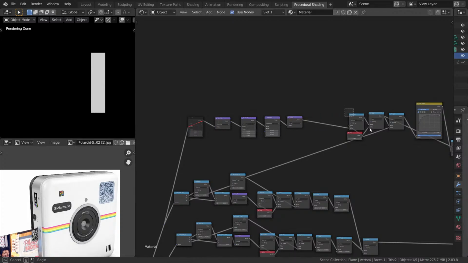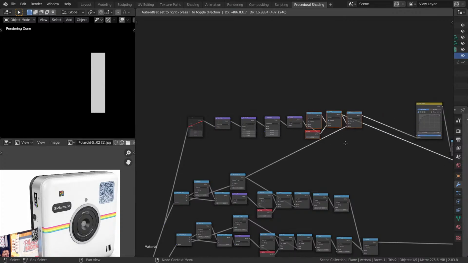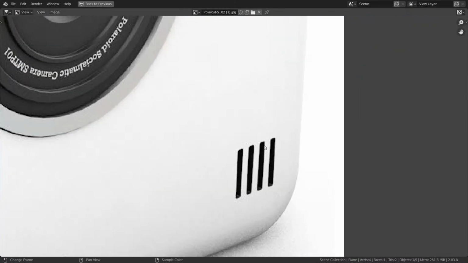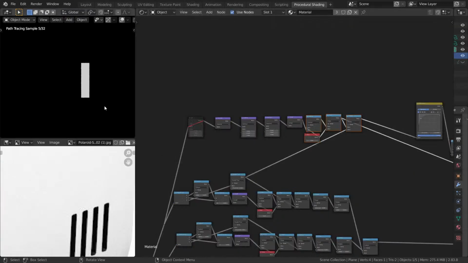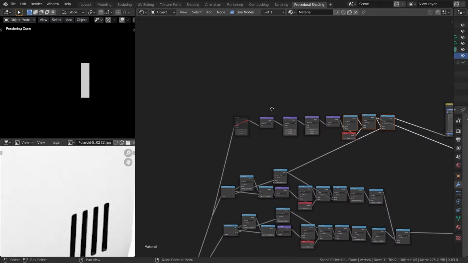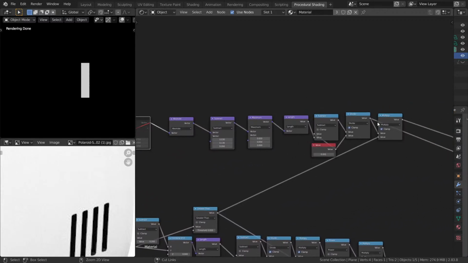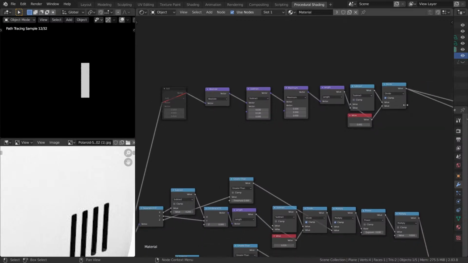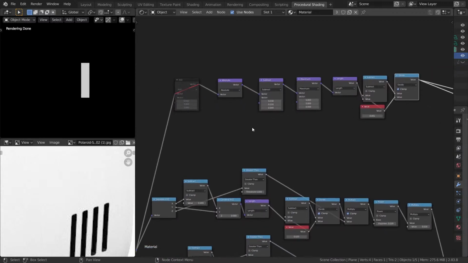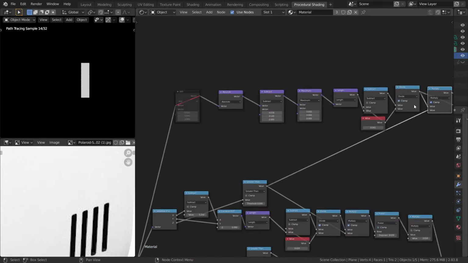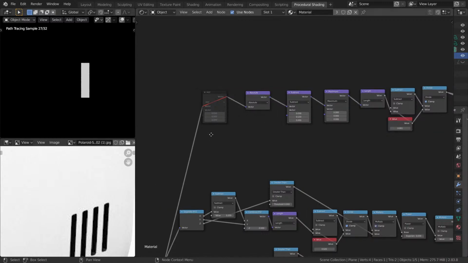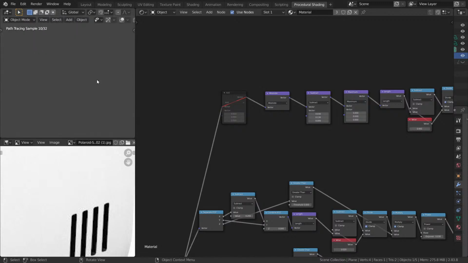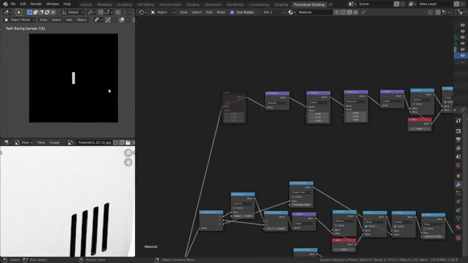Because we have 4 things here, I don't want to literally duplicate it 4 times. Instead I want to do a little bit more math so that I can basically get it wherever I want. Let's remove this one for now. I don't want this multiply. Okay, let's go to the top here.